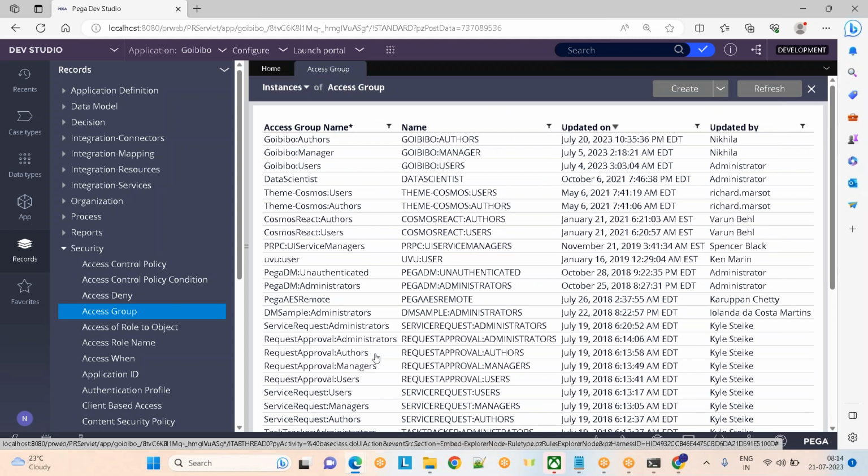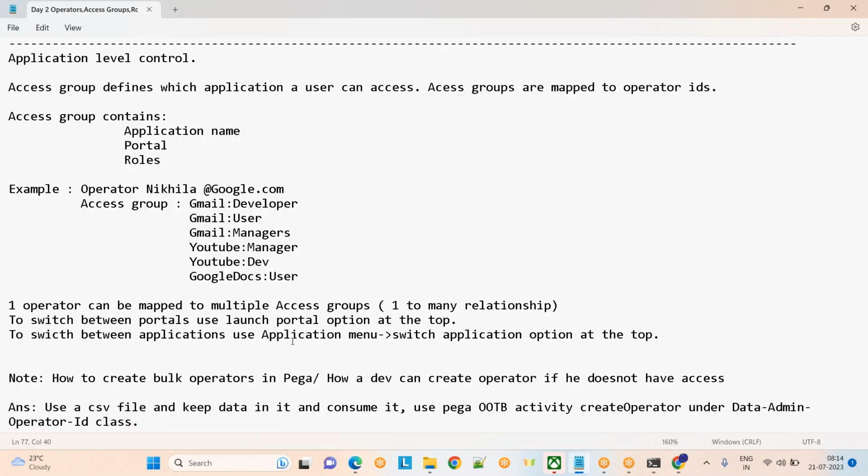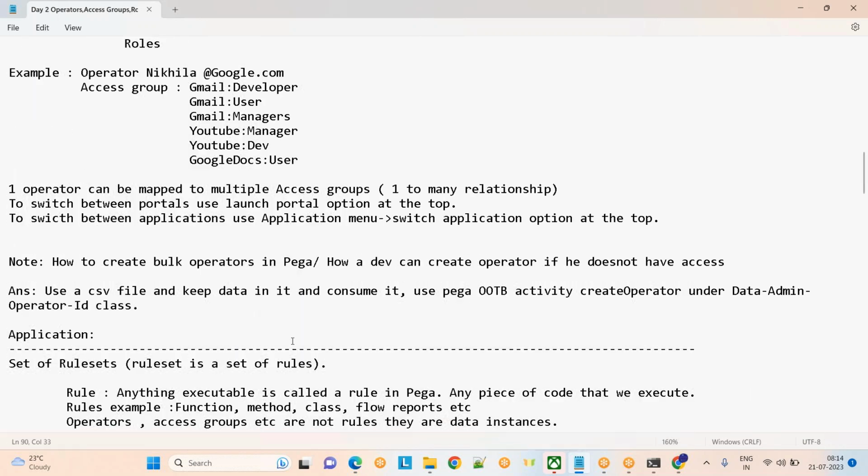Okay. Under security category, access group. So all this is mentioned here. You can check it later. Okay. And we'll come back.